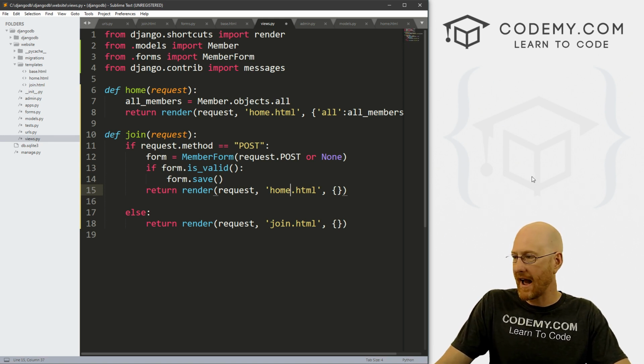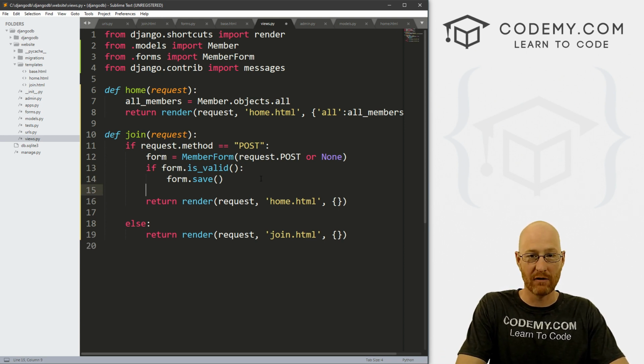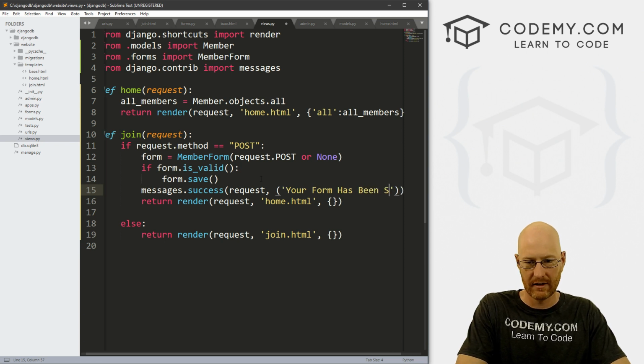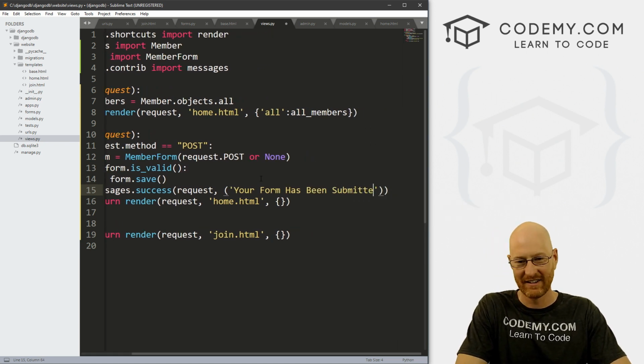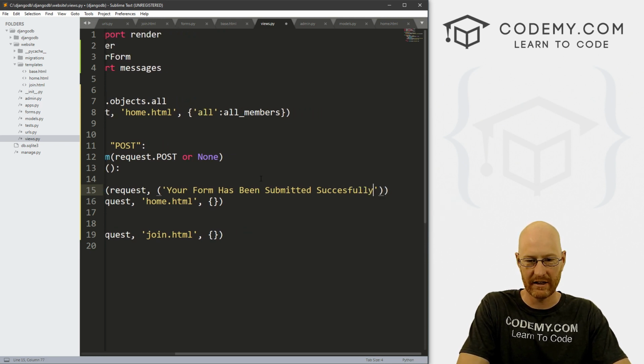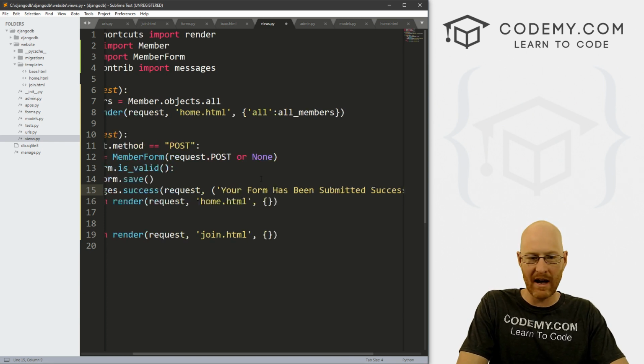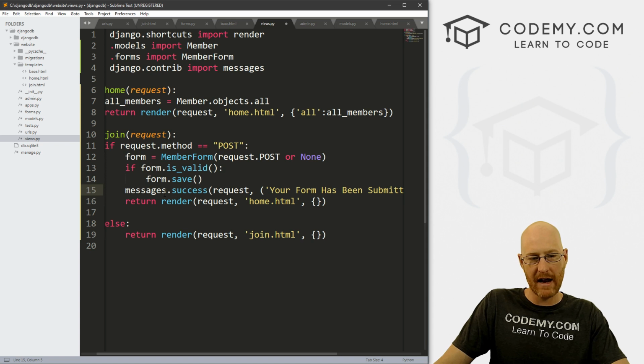And we want to now add a little message that we can reference. So let's go messages.success. So this is, you know, if everything was a success, we want to pass in our request, and then we can just put in whatever we want to say. Let's say your form has been submitted, if I could type, successfully. Is that how you spell successfully? There we go, right? So that's all we have to do here. Now this message will be created. And when we render this page, we can access this.